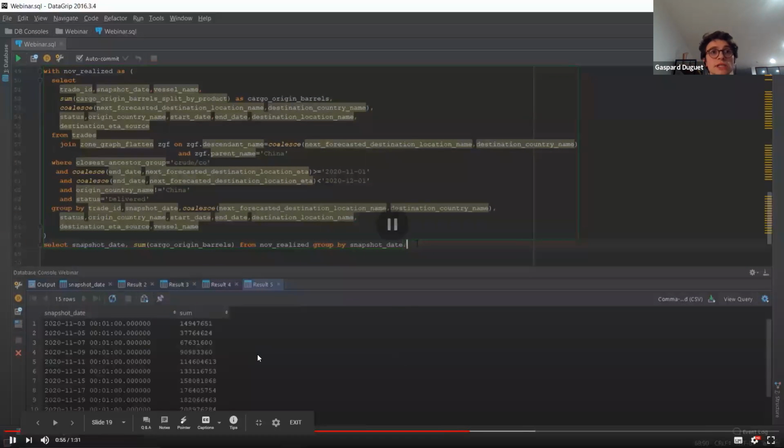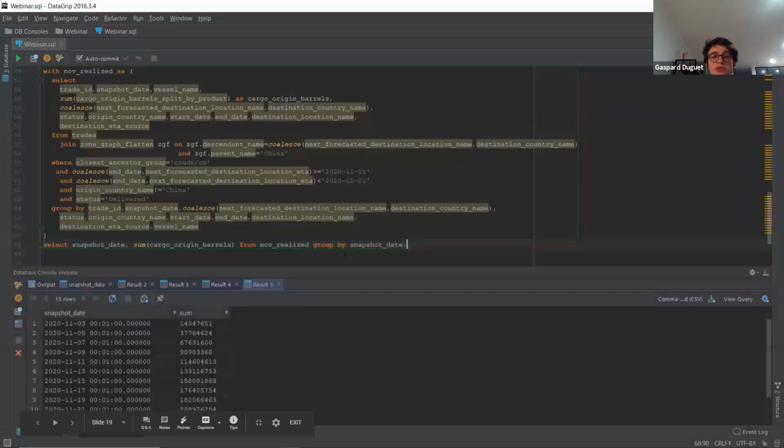And now, what is realized? How many vessels eventually reach China, how many trades were finalized in November, making up these delivered trades and the realized imports of China.